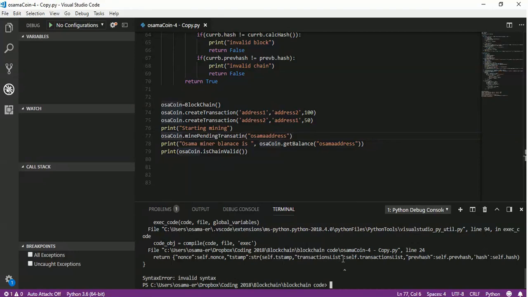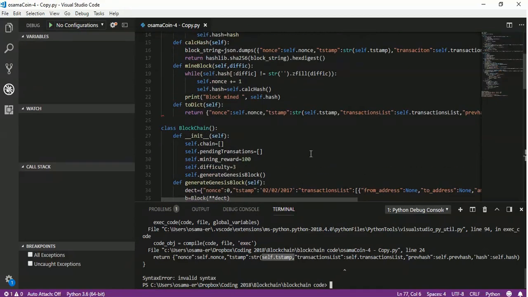We have an invalid syntax error here in line 24, so we have it here after the transactions list. Yes, transactions list. Okay, yes, here, T stamp. No, yes, here, yes, I see. We didn't close the bracket here, so we go to line 24. Yes, and we have to close this bracket.